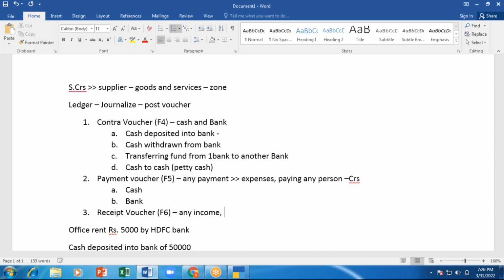Or if I'm receiving any bill, what type of bill? I made a sale to some person. That person is paying me an amount. That means I'm receiving money. Even that I'll do in a receipt voucher. Any income or any bill when I'm receiving, from whom will I be receiving? From my customer. That is my data. If I'm receiving this type of thing, then I'll do it here.